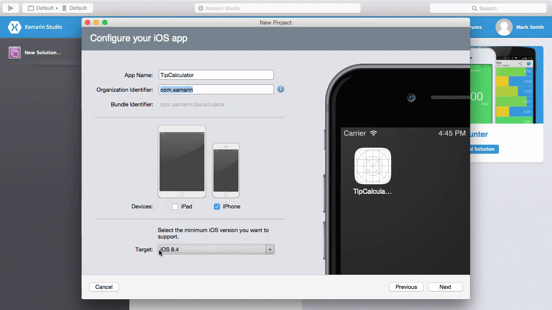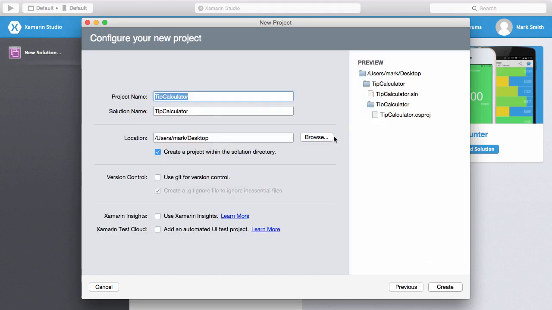So I'm going to go ahead and leave it as 8.4. That's the latest version as of September 2015. Then I click Next. And notice my last dialog here, I can select the project name and the solution name if I'd like them to be different. It kind of shows me a preview of what the solution is going to look like here. And I can pick the location that I want to put it. So I'm just going to place it on my desktop.